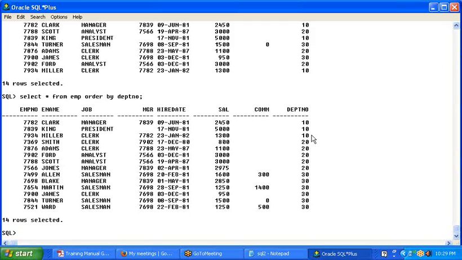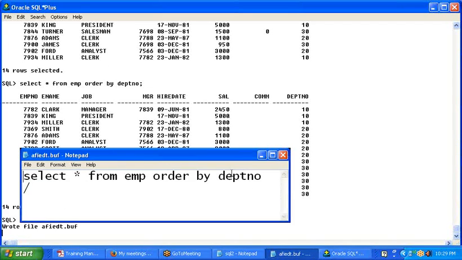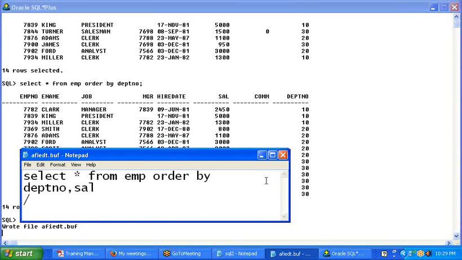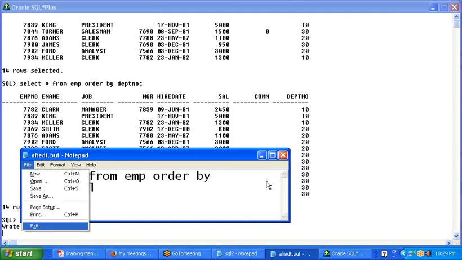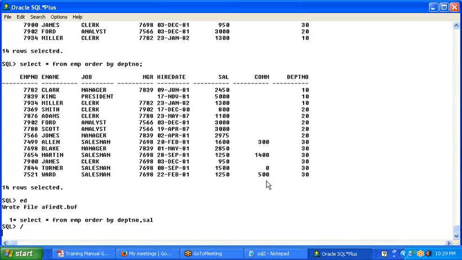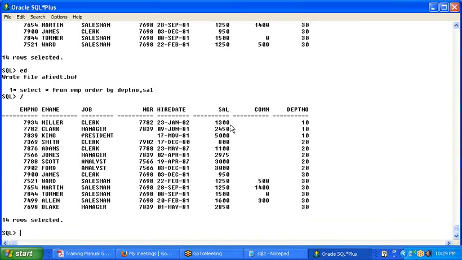Fine. But here you can say 10, 10, 10, and I'm having values 2450, 5000 and 1300. So if I want like this, select order by department number, comma, salary. So first it will be ordered as per department, then as per salary. So now it is 1300, 2450, 5000. Between these three values it is ordered.